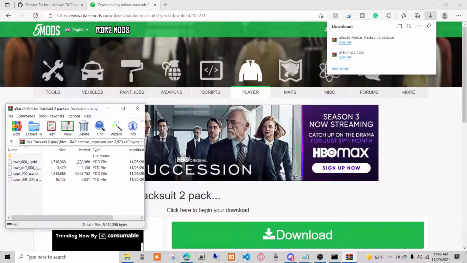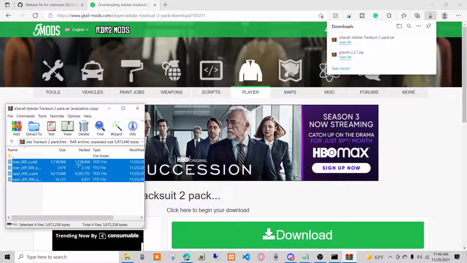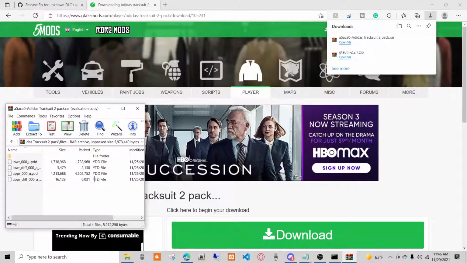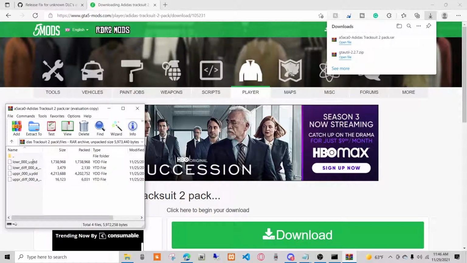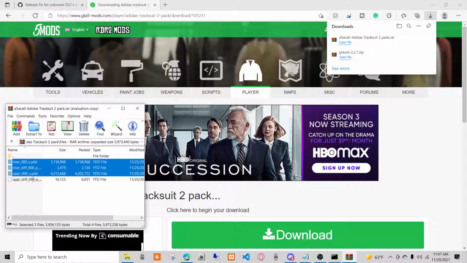If you're adding any other clothing, make sure it has a YDD and a YTD for each piece. So basically, if you're adding a one-piece clothing, make sure it's a lower YDD and a lower YTD. It doesn't have to say lower, but the thing that I'm adding is the bottoms. So you got a lower YDD, and you need a YDD and a YTD to add those. And the upper YDD and YTD are perfect.